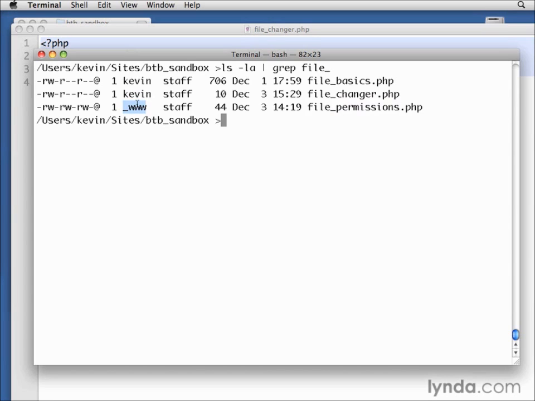So if we have safe mode on, filechanger will not be able to make any changes to file_permissions because they have different owners. It doesn't matter what permissions are set over here. Even if we're allowed to execute things, PHP will intervene and say, sorry, I'm not going to let you do that. Instead, I think it's better to have safe mode off, and then we can control which things we allow PHP to do by using the file permissions.